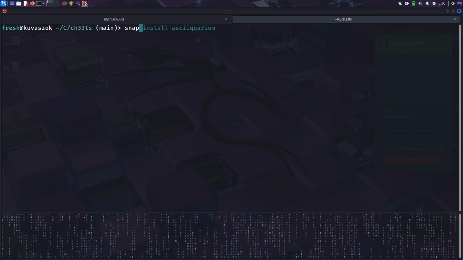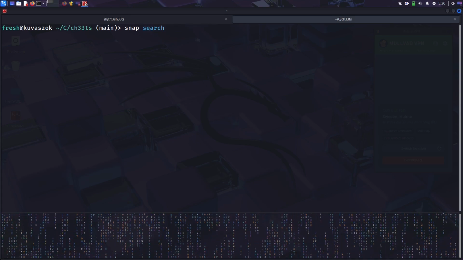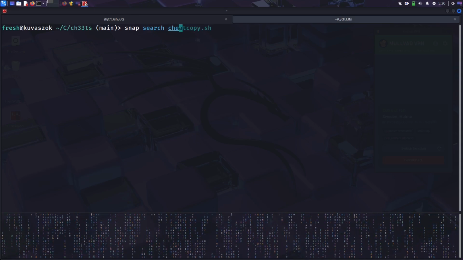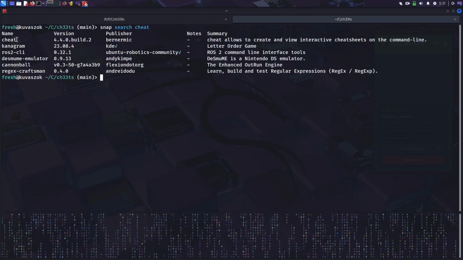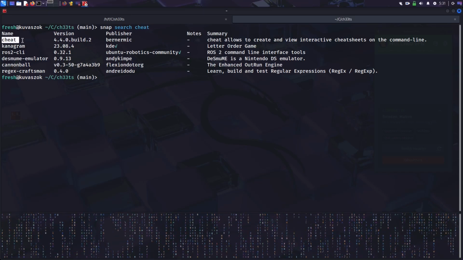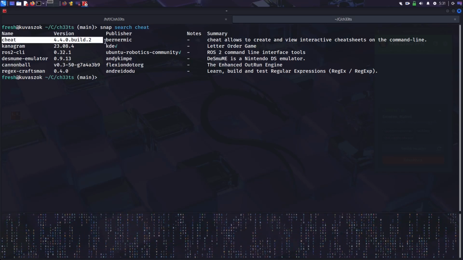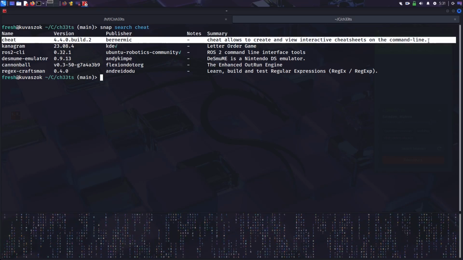Now, once you have Snap installed, you can do a search using Snap, running the command snap search, and I will search for cheat. And as you can see, this is the package right here up at the top. Currently using version 4.4.0 build.2. And cheat allows you to create and view interactive cheat sheets on the command line.